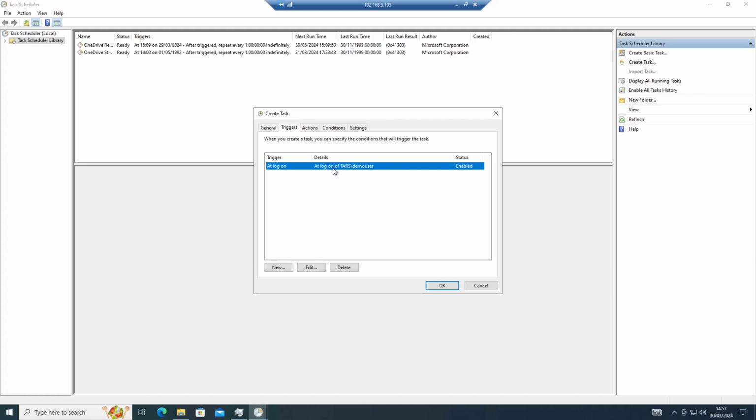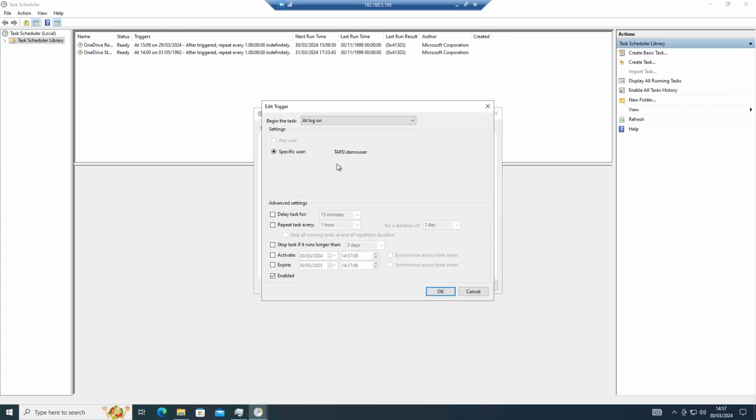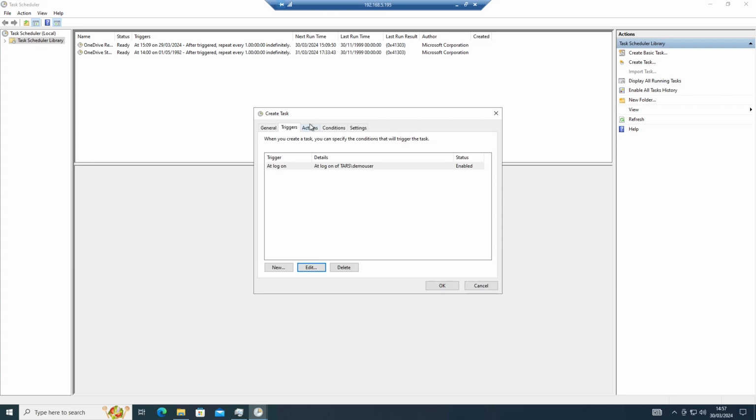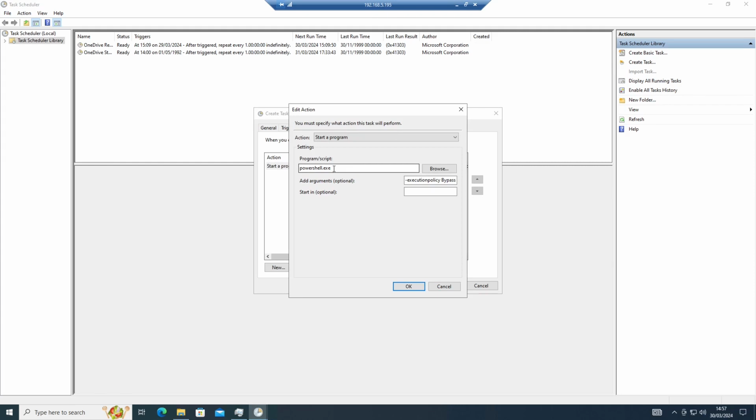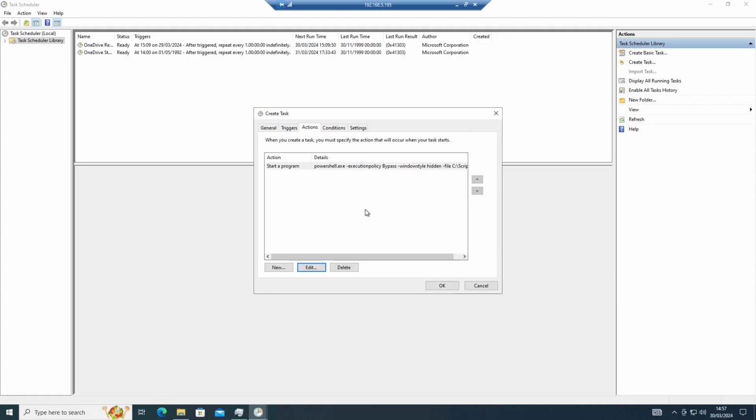It needs to run at the log on of the machine name user, and that is TARS and then demo user here. Our action is to execute a PowerShell script, which is the script we've copied across. So we will want to run PowerShell.exe, and then we have the parameters of ExecutionPolicy Bypass. Then we've got WindowStyle Hidden, and this is really important so that it runs in the background. And we finally have File and the path to the script for Dinnertime Gaming Blocker.ps1. You don't need anything in the Start in option at all.